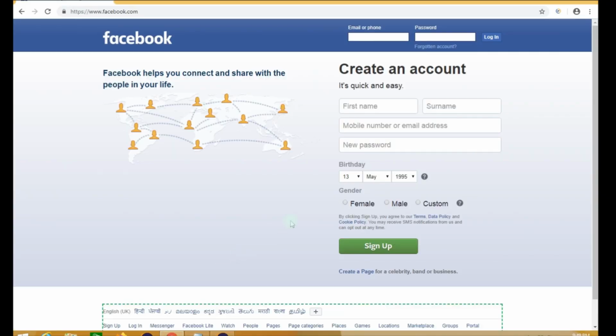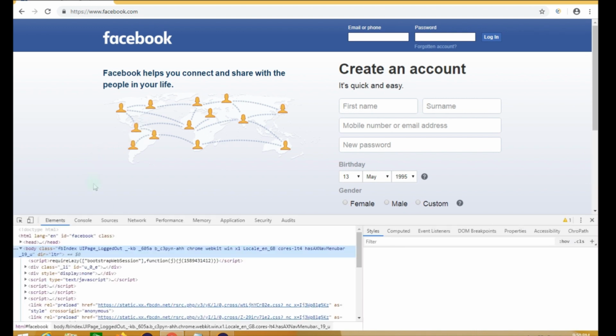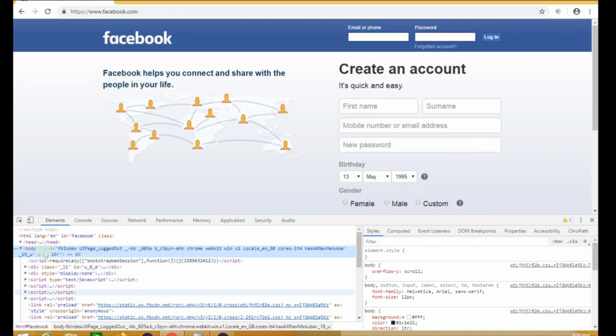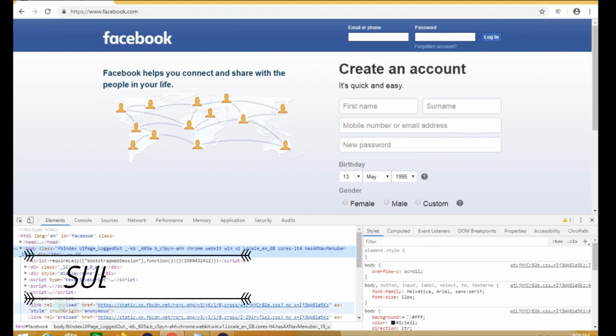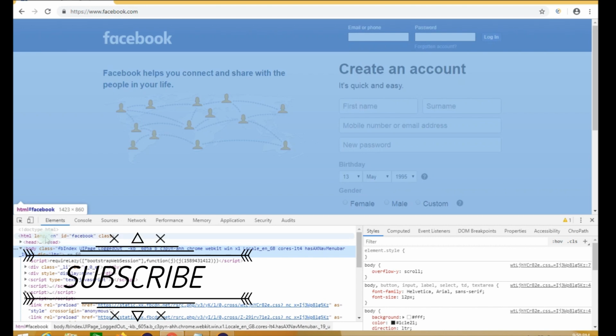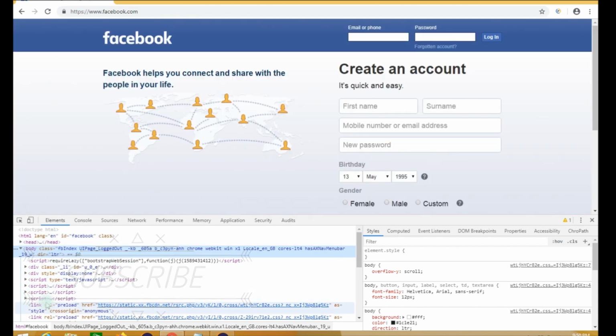So in today's video, we will take the example of this Facebook login page. So this is the login page of Facebook. First of all, I will tell you what the format of a link is. When we press F12 on our keyboard, this HTML code is displayed in the window below. Right, so this is the HTML code that is written for this web page.